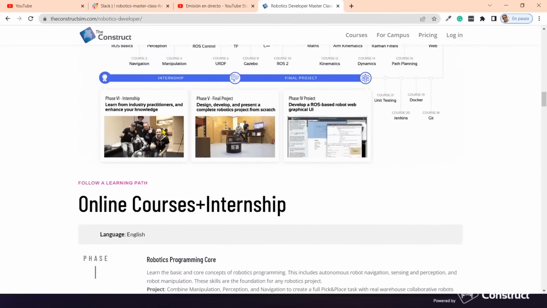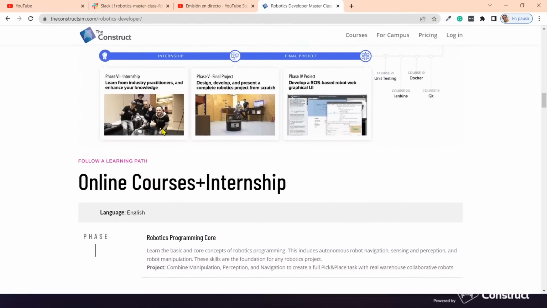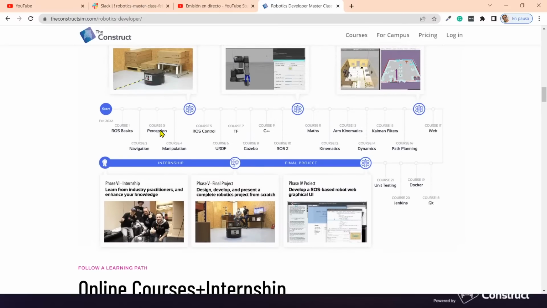So the program is 100% online. You don't need experience. We are going to teach you about the basics of programming also from the very beginning with Python and C++, and then we teach you many subjects related to robotics development. So how to program, that's one of the first things. And then how to program with ROS, it's another thing. And then we are teaching you about how to do everything with ROS, first in ROS 1 and then second on ROS 2.